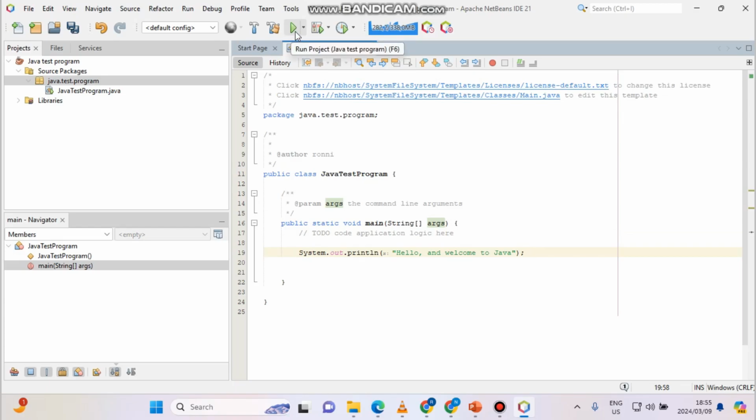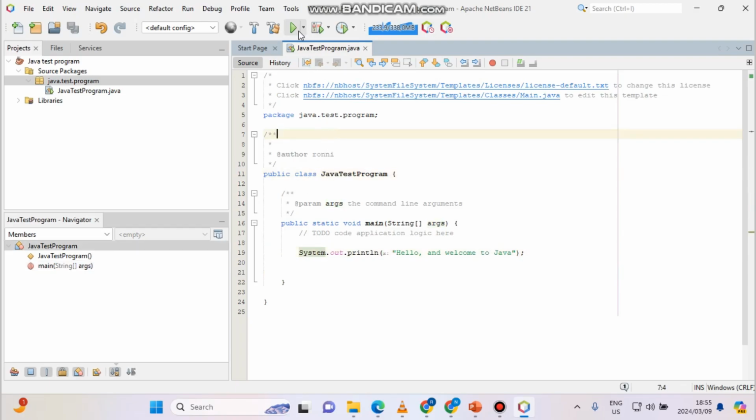If you don't want to run your program first, what you can do next to it is clean and build project. Click on that just to build your program and see if there are any syntax errors right now. Awesome. As you can see, no syntax errors here. So when you run your program right now, you just run it.